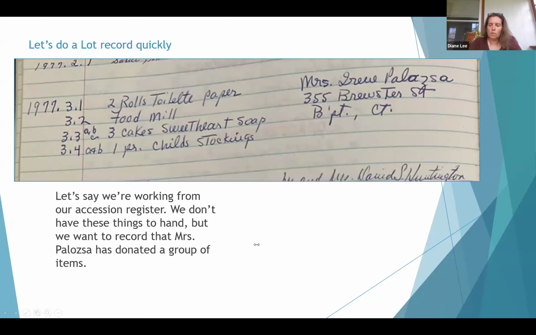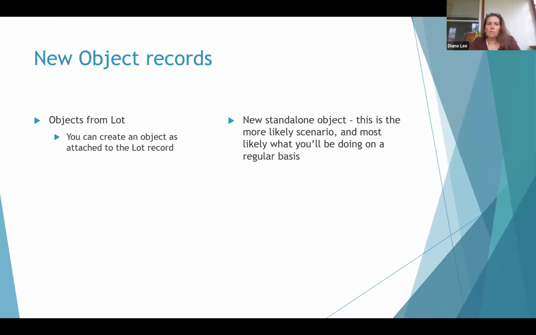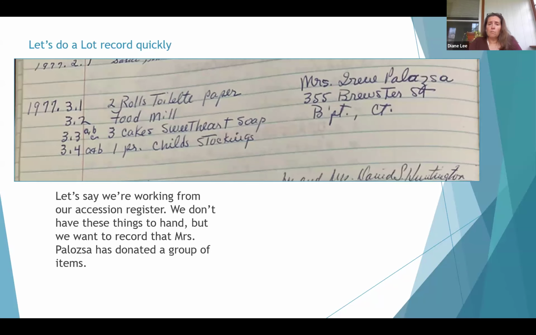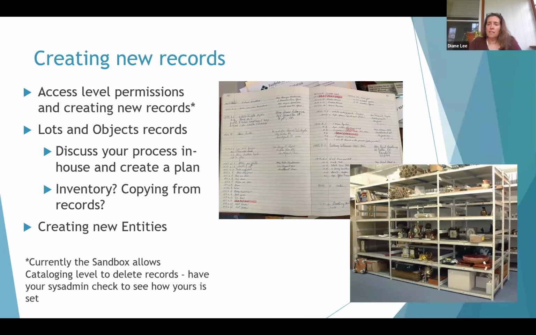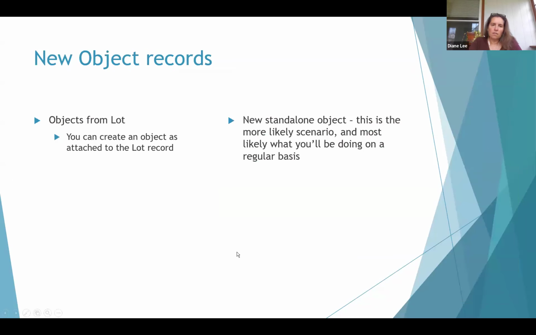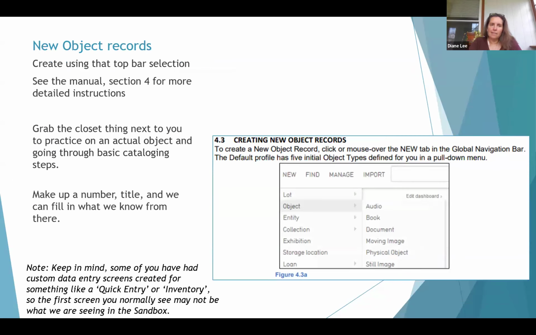Okay. So we've got her lot in, we've got one of the records in. So you can do standalone objects too. This is great if you're just doing inventories, if you're just going to this other screen and cataloging stuff on your shelf as you come to them and just pulling things off as you go. A good way to practice that.